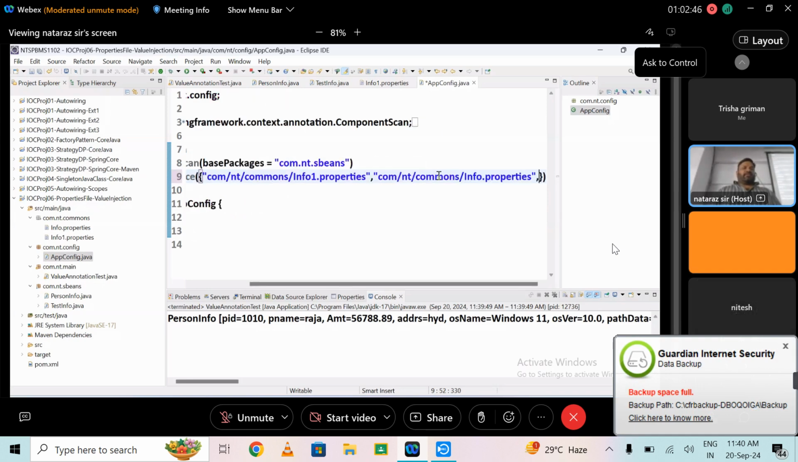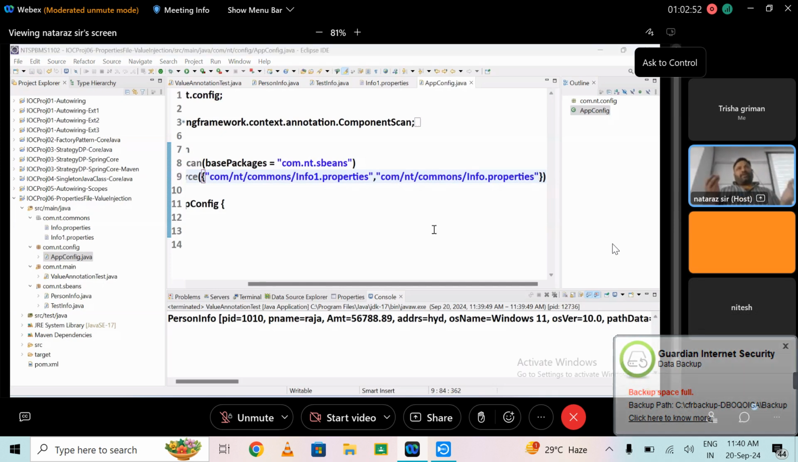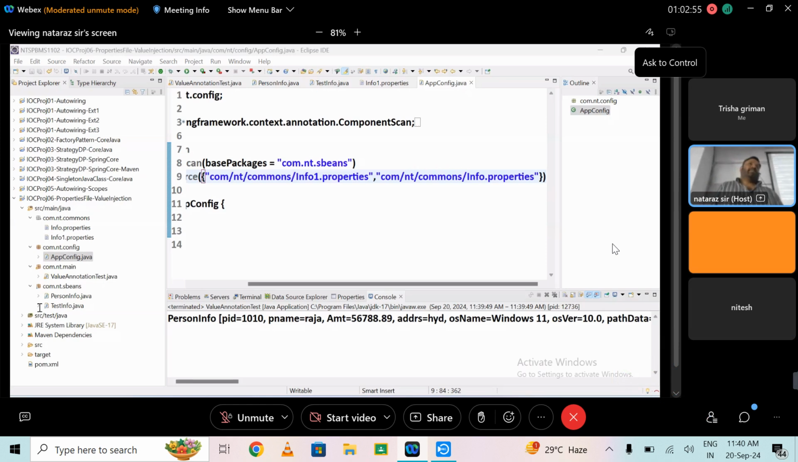What if we are getting the same keys in two property files? Right now I am talking about that only. Fine, that too we already got the answer. The second property file key will get the higher priority, but not on the order of development. It's about the order of configuration.